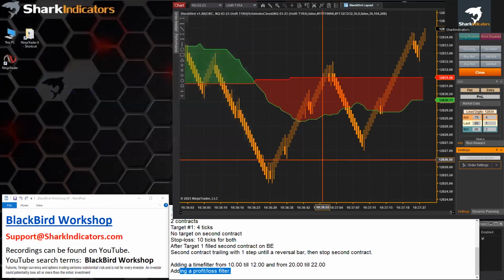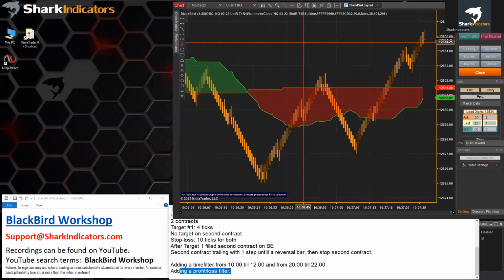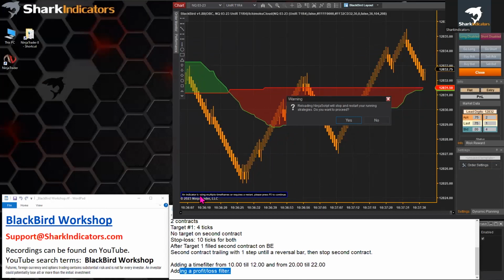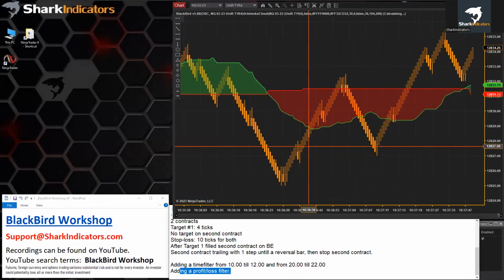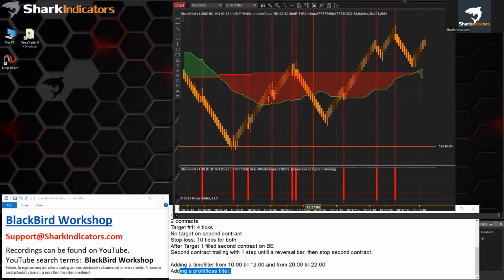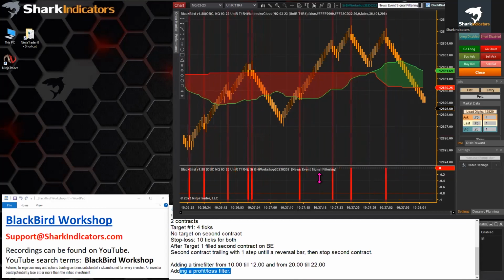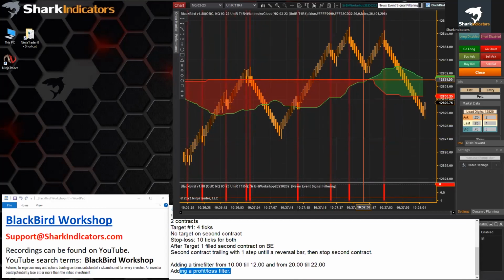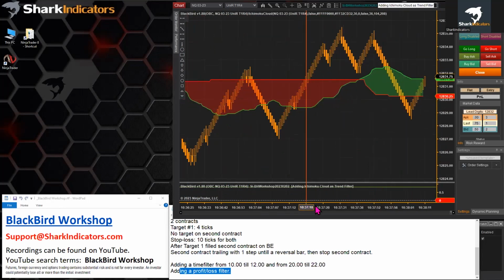Let me click OK. And we do need to reload the chart. Remember the messaging down here from BlackBird tells us that we need to reload the chart, and that's because BlackBird needs to load up the BloodHound indicator. So once we reload the chart, that gets NinjaTrader to load up the BloodHound indicator that BlackBird's going to use. And there we go. Oh, well, bummer. It looks like, oh wait, there we go. So there's our signals for this system here.